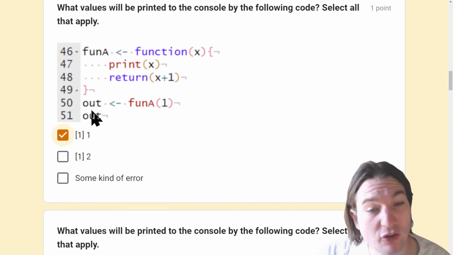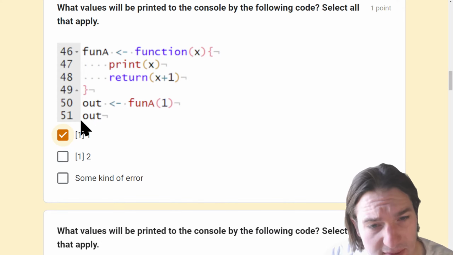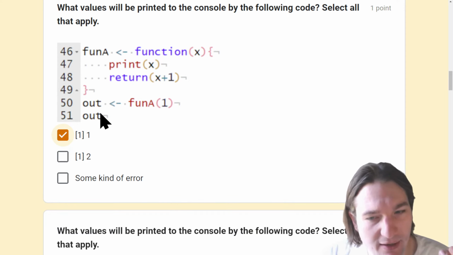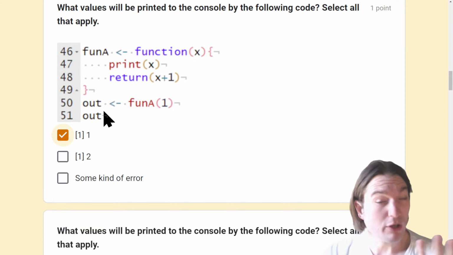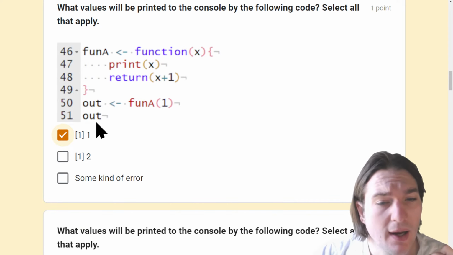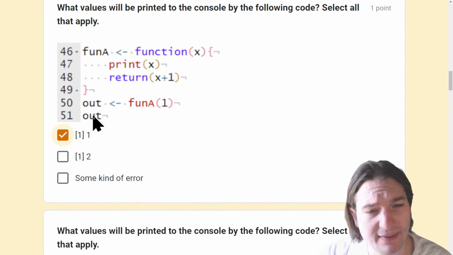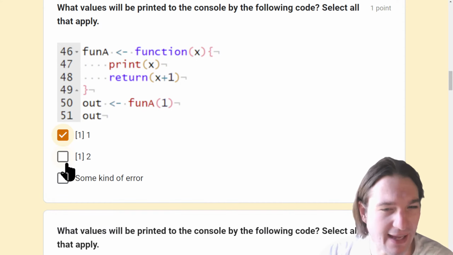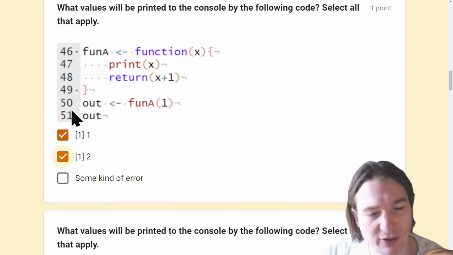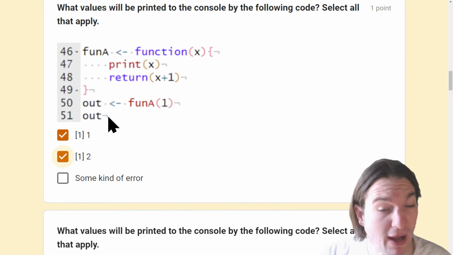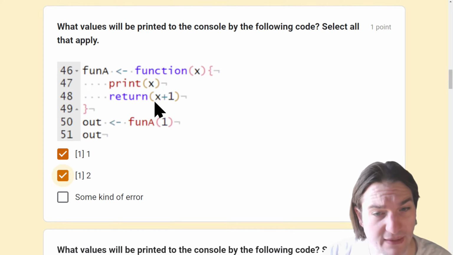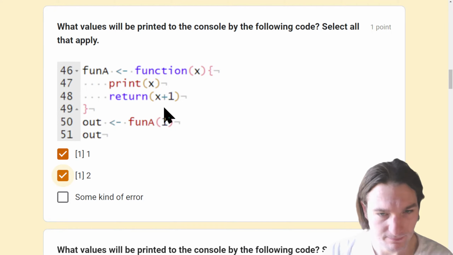But I then say just the name of the object. And outside of the context of a function or a for loop, for whatever reason, just saying the name of an object tends to print it off. And that is absolutely what's going to happen here. If I just say out, it will print off its value, and its value was 2 because it was x plus 1.